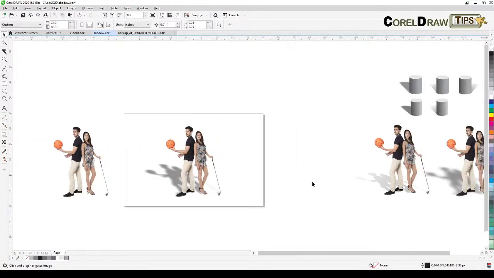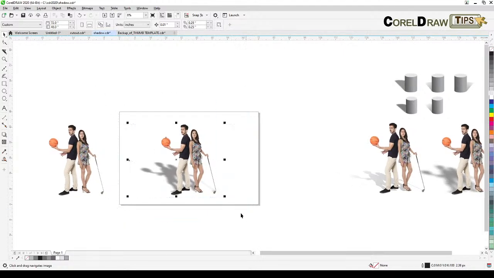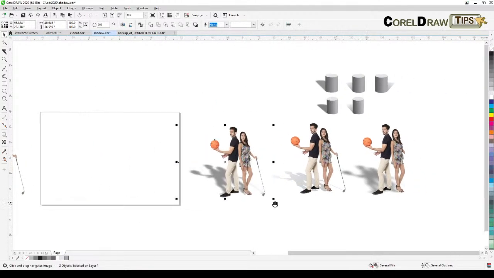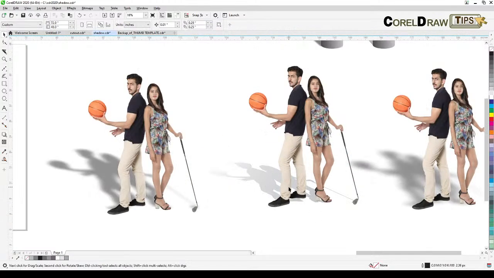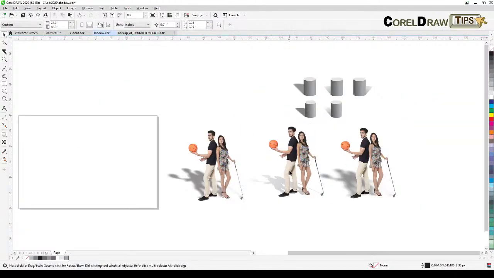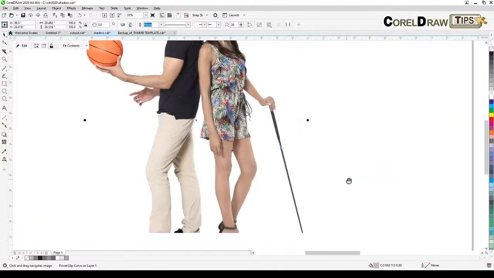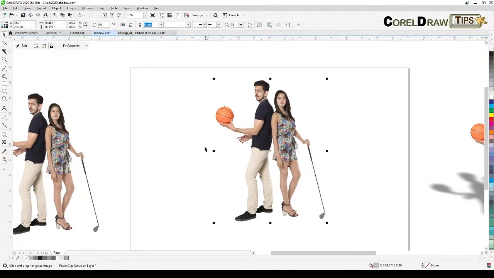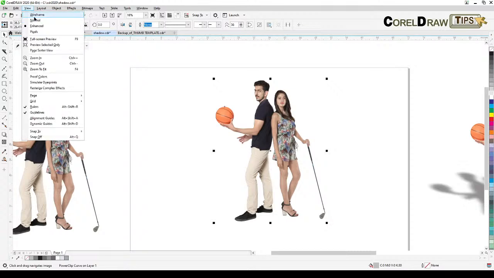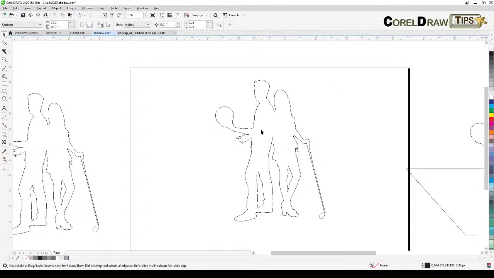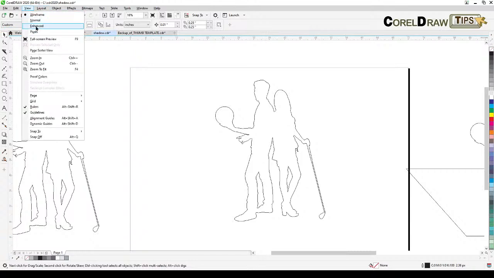So now let's go to the vector one. This is the vector sample. I'm just going to grab this and put it here. Since you know that this is already a power clip path, if I go to View and click on Wireframe, I know it's a path, like the image is inside a path. We need that path for our vector shadow. So I'm going to go back to Enhanced.